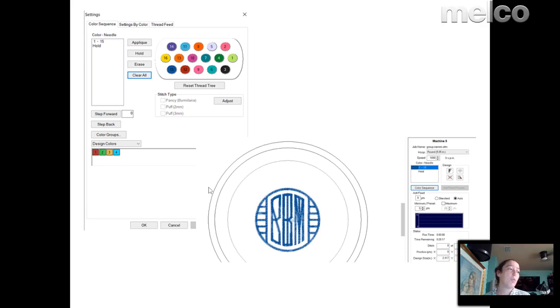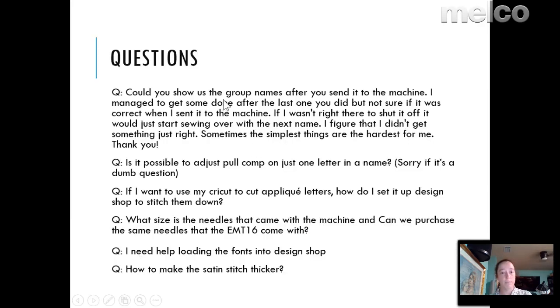All right, so we're going to actually set up an applique file, Edith, because that was another question that was sent in, so we'll get to that one through here. We talked about adjusting pull comp in just one letter in a name. Here's a question that's kind of related: if I want to use my Cricut to cut applique letters, how do I set it up in DesignShop to stitch them down?